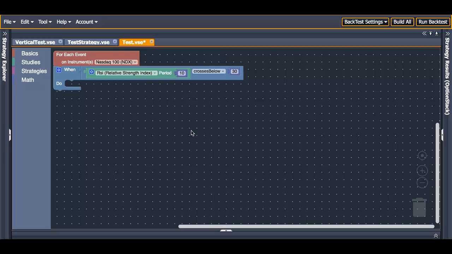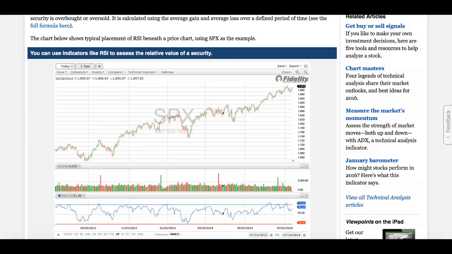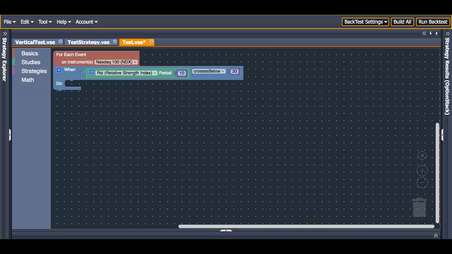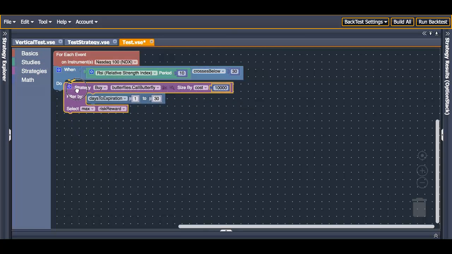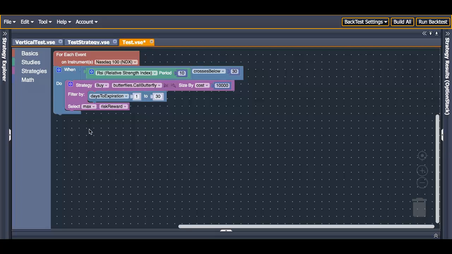Now let's define what to do when the RSI crosses below 30. Since the RSI crossing below 30 is an oversold condition, and hence a potentially bullish condition, we would want to buy call options. So let's drag and drop a strategy block from the toolbar and place it in the do portion of the when block. Let's change the strategy to buy a call option.